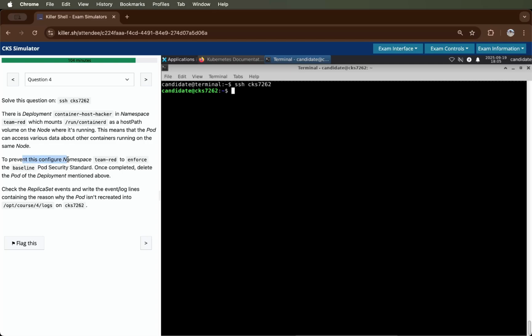Okay, so as you can see, we have to set the baseline policy to this namespace. Whenever you hear about baseline or pod security standards, you just need to understand that we have to enforce that particular policy or pod security standard on the particular namespace.